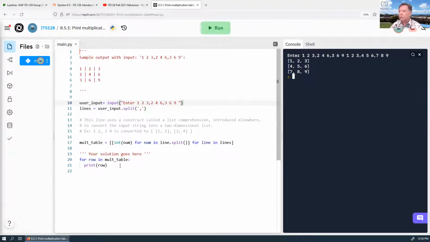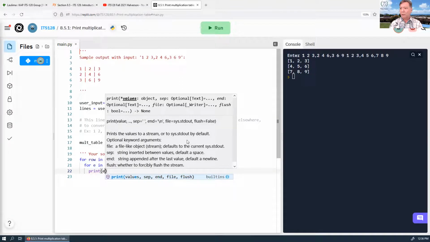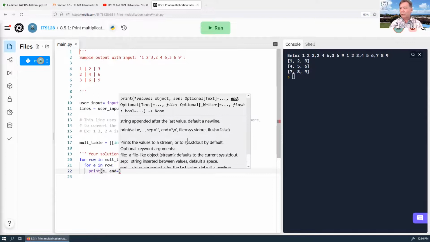And so now I just need to do a for loop, and I'm going to call it element, for element in row, and just loop through the elements of the row. I'm going to print element, comma, end equals space.